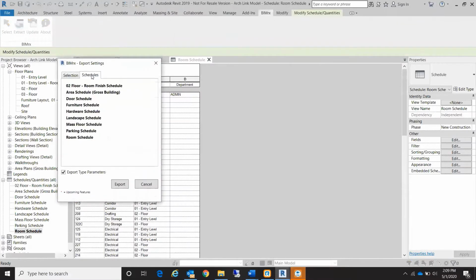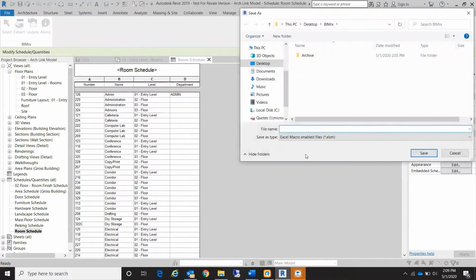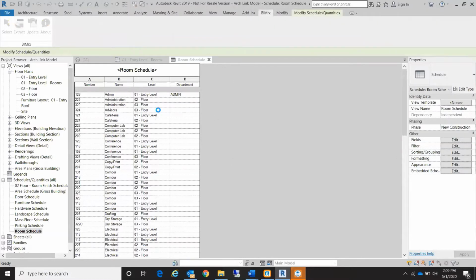I'll go to my schedules, which lists all the schedules in my project, and then go to the room schedule and select Export. It will prompt me to name the file and select a location to save the Excel file. This may take a few moments.